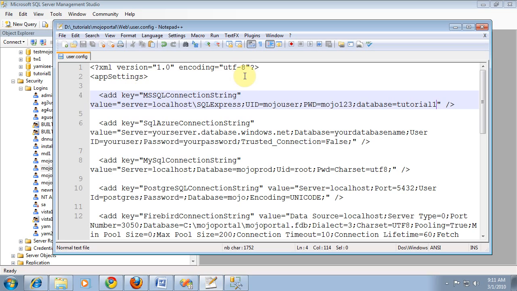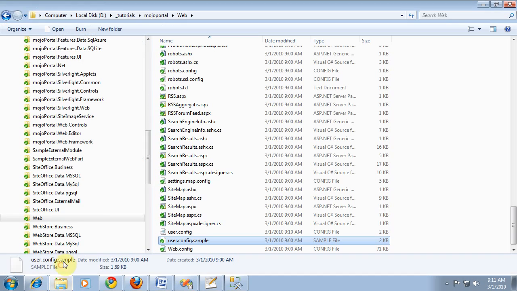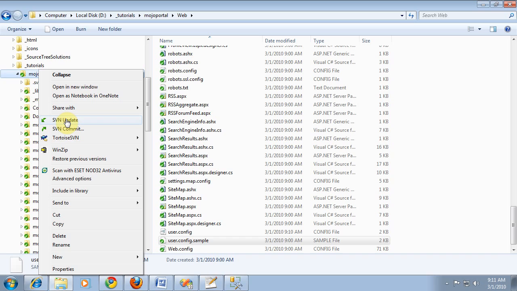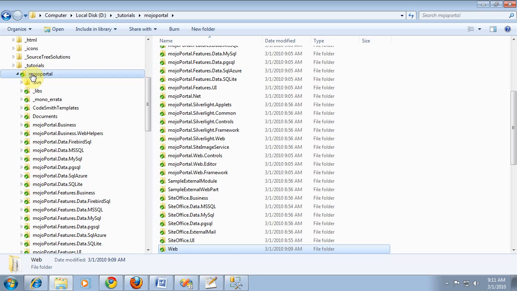So the user.config is not under source control, and the benefit of that is now you don't lose your connection string, because periodically you're going to want to do svn update to get the latest code. Now that you've got it checked out, you just do svn update, and you can pull down my changes. You can also subscribe to commit notification emails, so you can know what I'm working on, and you can see when my commits land in trunk, and you can pull down the new code.